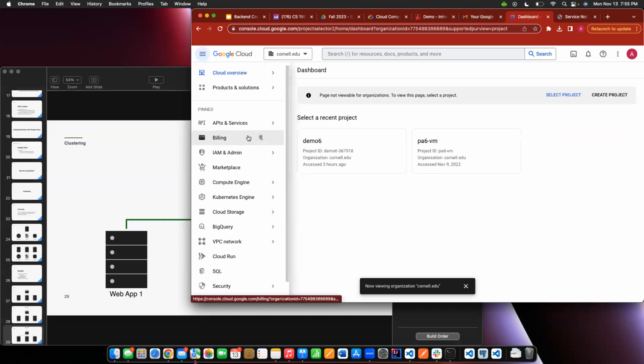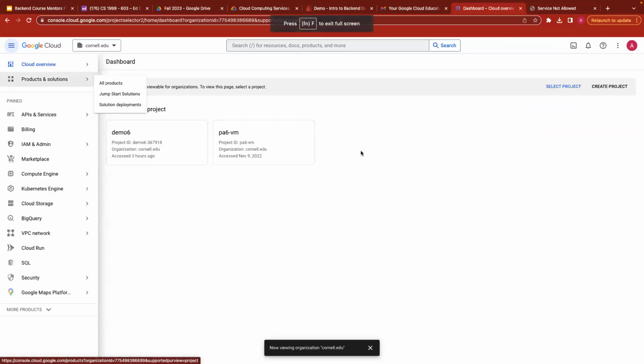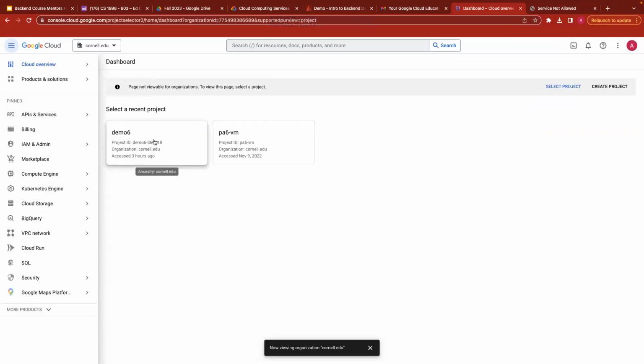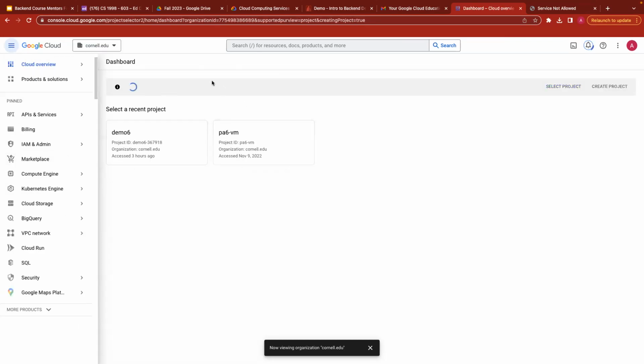Now we're just going to go to the dashboard. These are the past projects that I did for Demo 6 when I took the course last year, and also PA 6. Today we're just going to be creating a simple VM. First thing we're going to want to do is create a project. We're just going to name this Demo 6 Network, and leave the organization and location as cornell.edu. So we're going to create this.